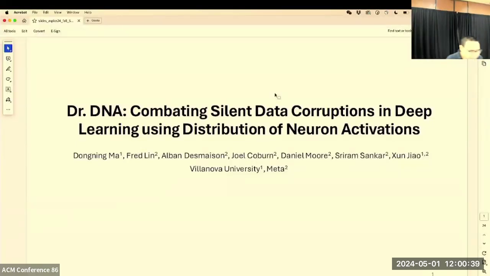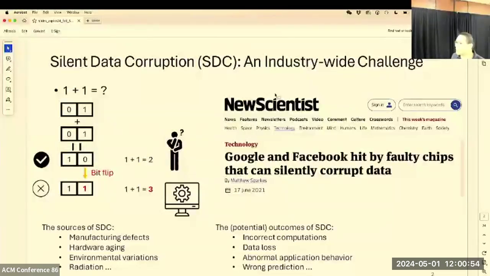Thank you. So today I'm going to present our work on Dr. DNA, trying to combat silent data corruptions in deep learning inference. So first question, what is silent data corruption? A very simple example of silent data corruption, SDC, is that occasionally our computing system, be it ASIC, CPU, or GPU, will compute a wrong result, right?